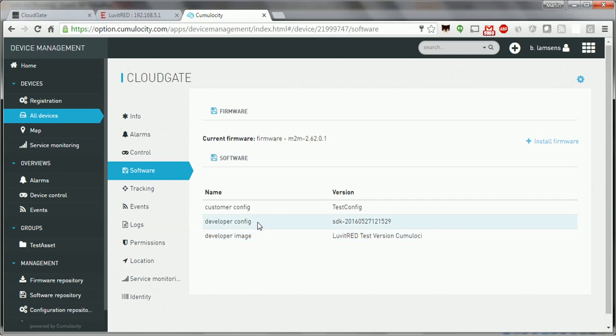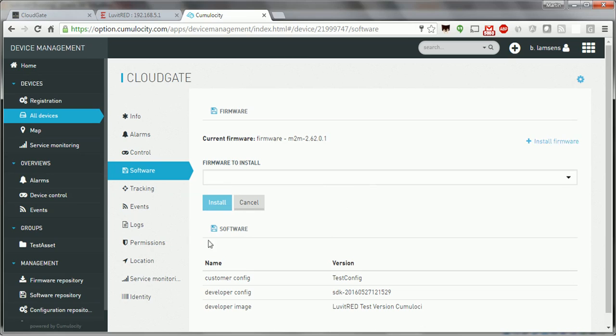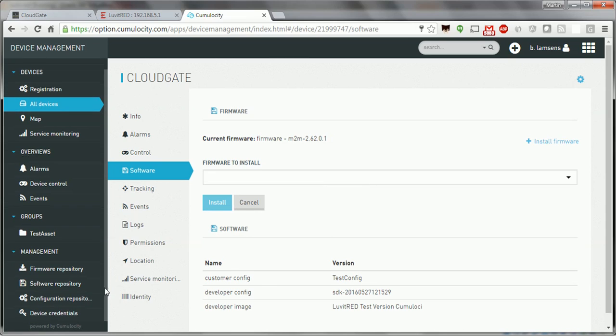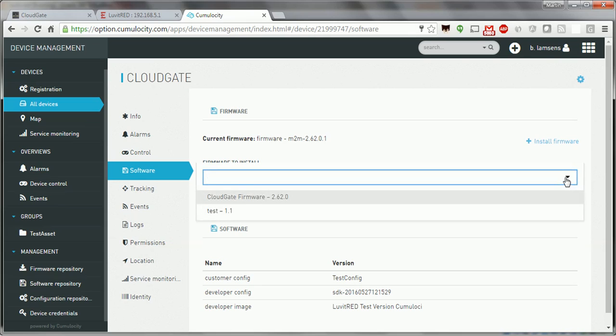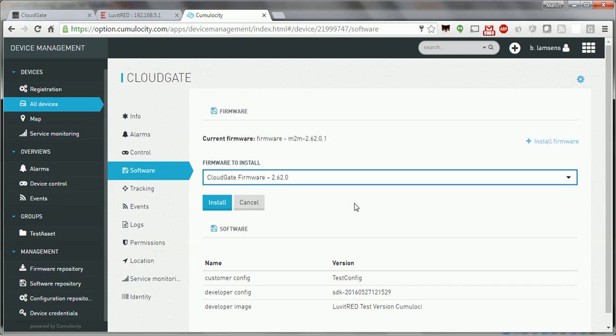Here we see the developer image, the developer config, the customer config, and the firmware version that we have installed at the moment, 262.01. We can update the firmware by selecting install firmware, and with a previously uploaded firmware in the firmware repository, we can install that firmware. I actually have a couple of firmwares here. This is the same one that's installed on the CloudGate, but we'll use it for the demonstration just to show that we can install it.